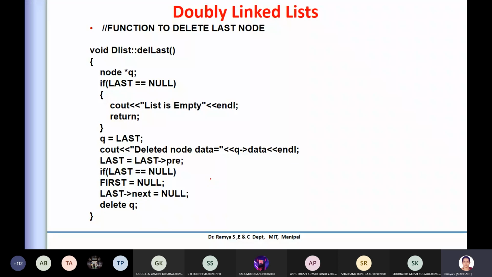Now deletion at the end. I'll just give the concept. I will not go through the whole code here. So if I want to delete this last node, what happens here? Will it change the first value? There is no effect in this case. But the last value will be updated.